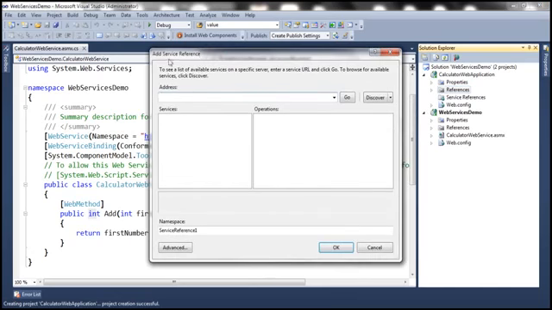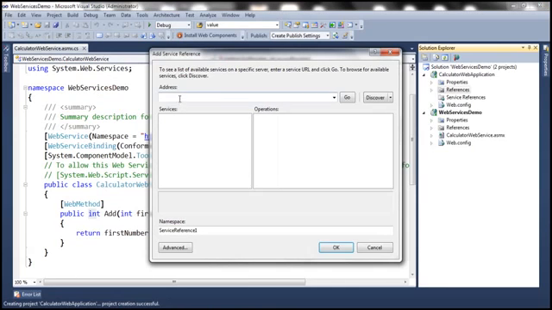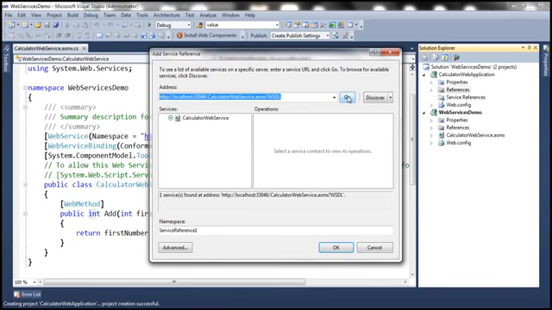Within this add service reference window, we need to type the address of the WSDL document. And here we have the address of the WSDL document. So let's copy it and paste it within the address bar, and then click this Go button. Look at that, the calculator web service is detected. Now, is it mandatory to specify ?WSDL? Not really. You can even get rid of that, and when you click Go, it still discovers the service. So it's not mandatory that you specify ?WSDL at the end of the URL of your web service.